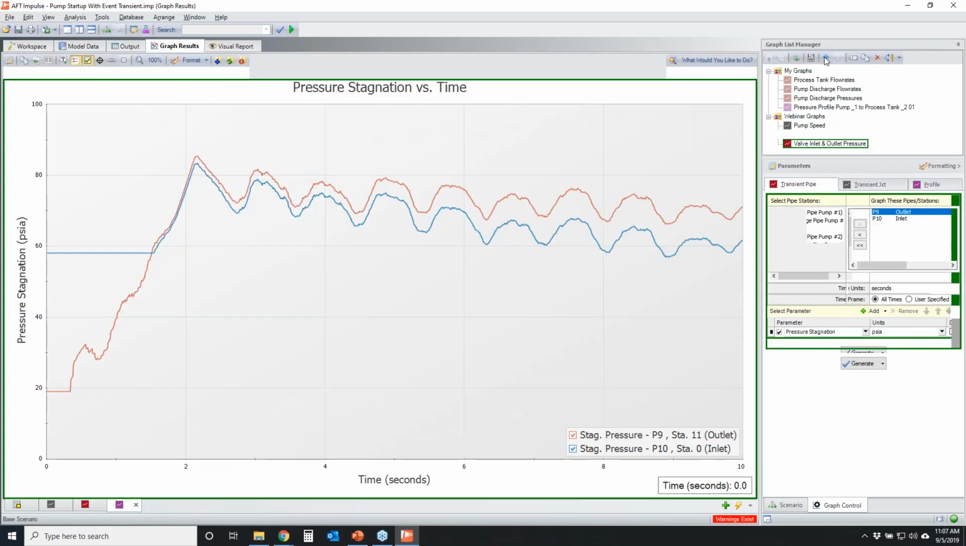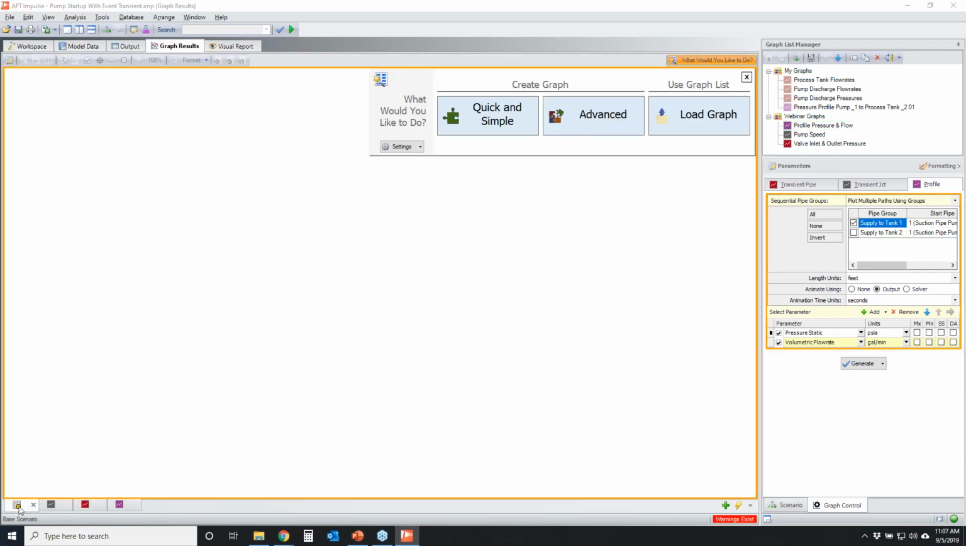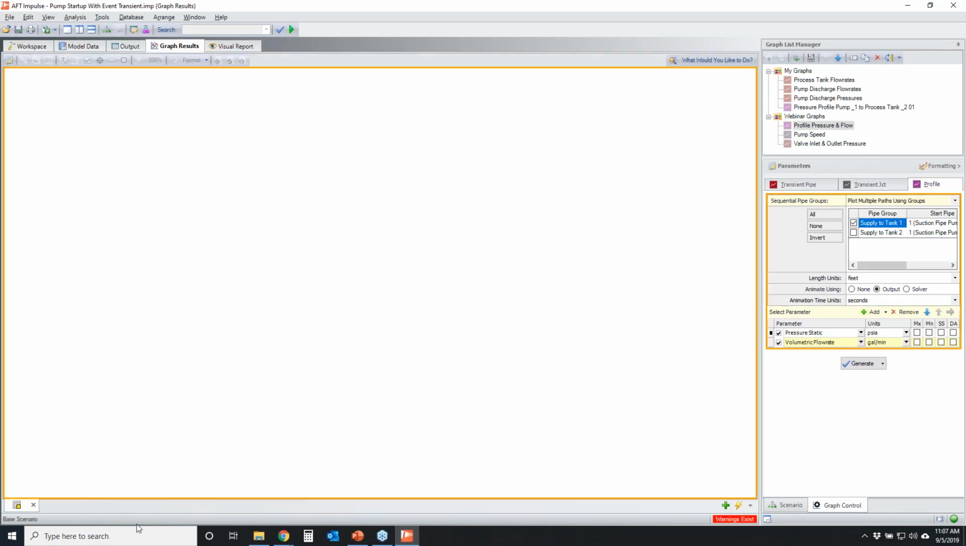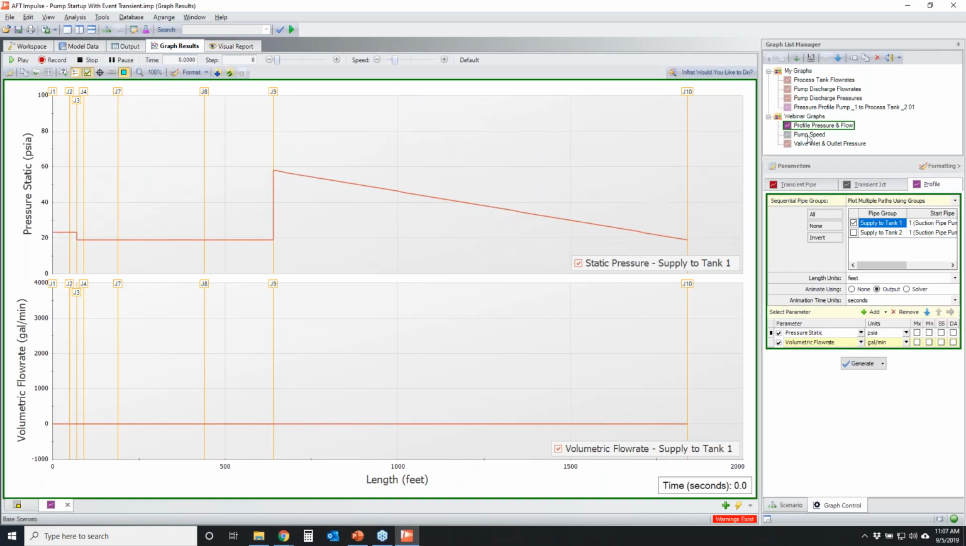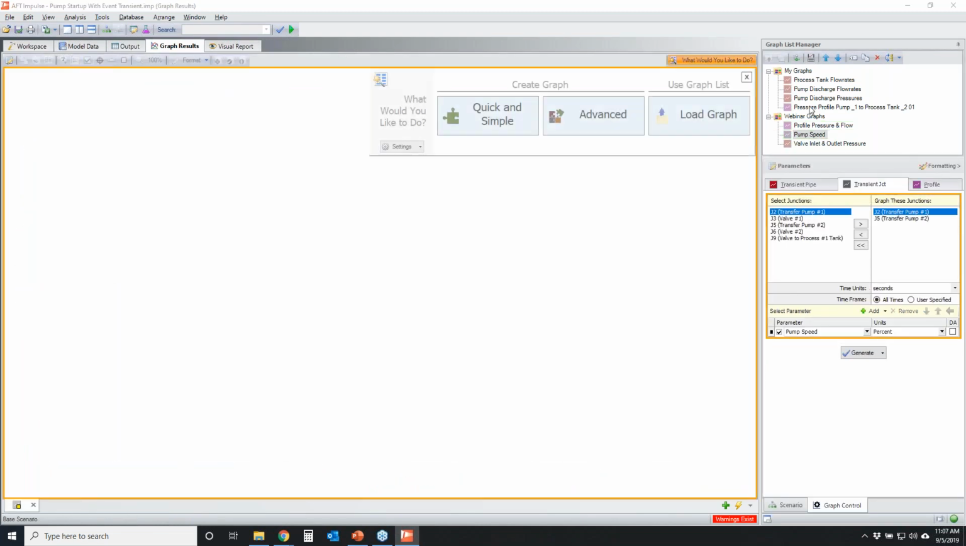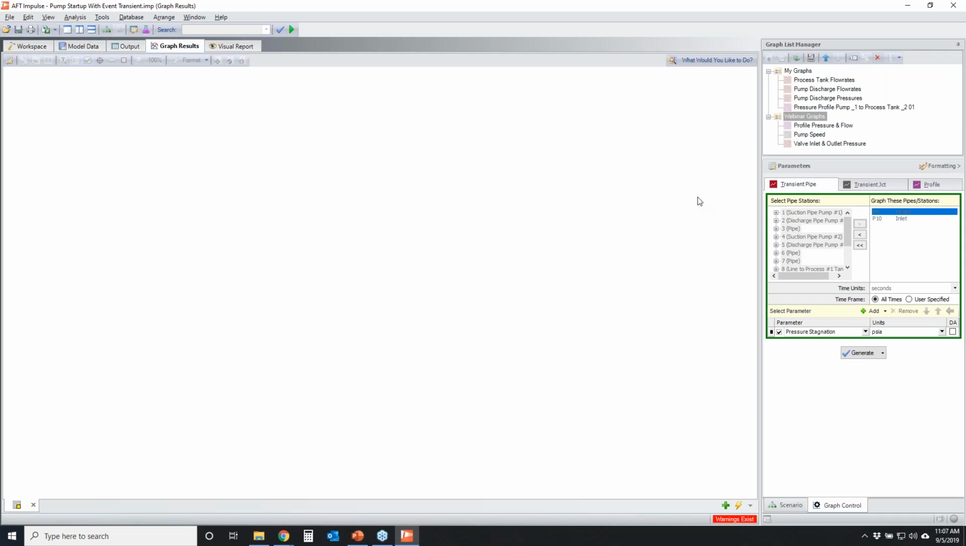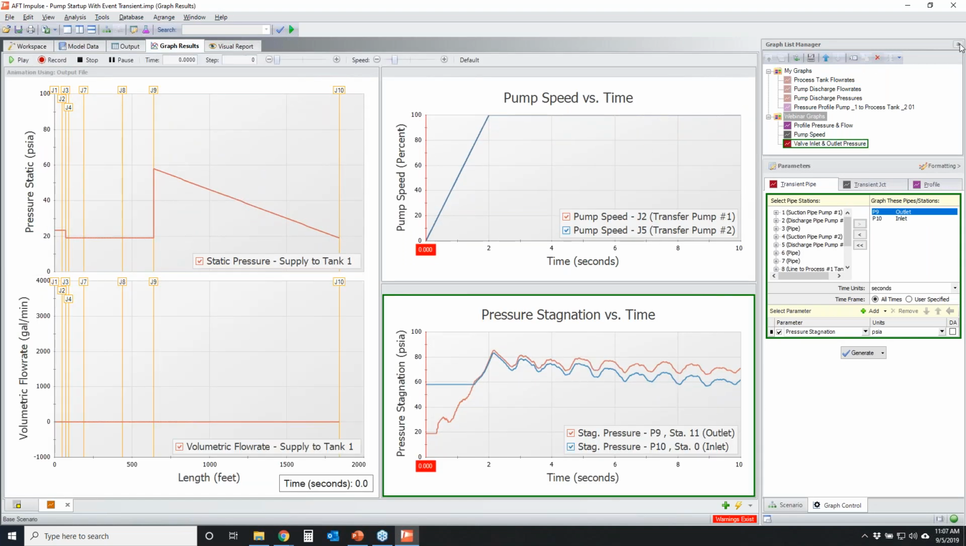Now I'm going to rearrange this a little bit. I'm going to move this up. There we go. Here's why this is so amazing. And this is why it completely revolutionizes the way that you'll evaluate your Waterhammer results. Is because I can right click on this folder. If I want to regenerate any of these graph items, just double click. It's as easy as that. Or you can right click on the folder itself and say load folder items in the same tab. This is amazing. You're going to love this. I think it's super cool.